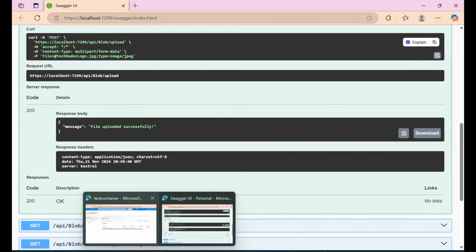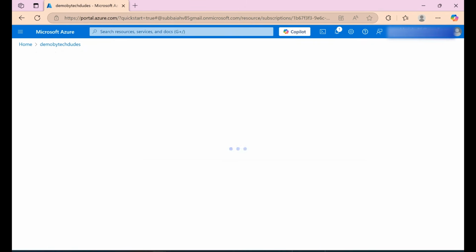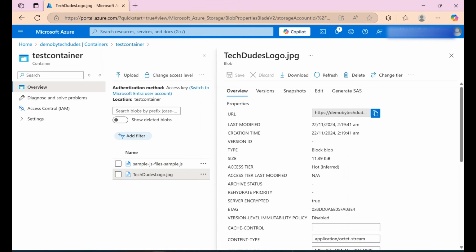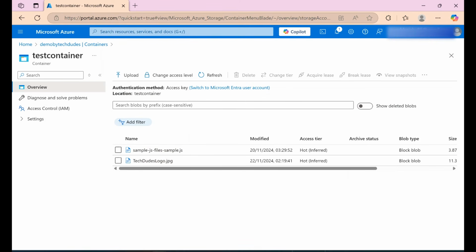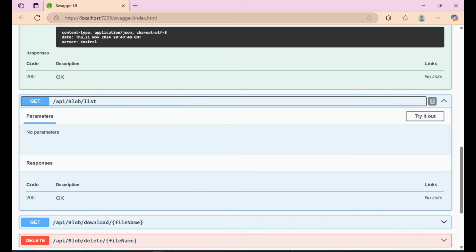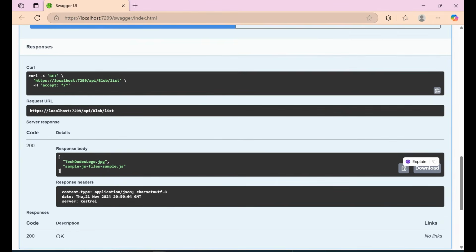Let's switch back to portal, and here, done. Our file is now uploaded successfully. Now let's verify the remaining functionalities. Blob list. So try it out, execute. We have two files, right? One is TechDudes logo which we have uploaded now, and second one is a JS file which we uploaded in our last video. So that is also done.